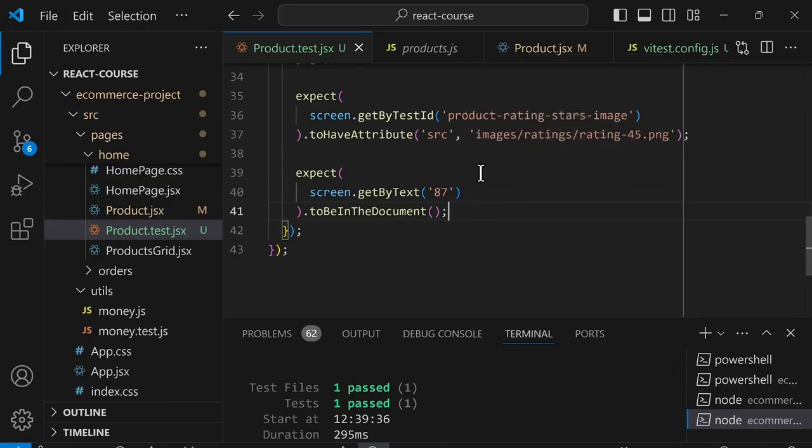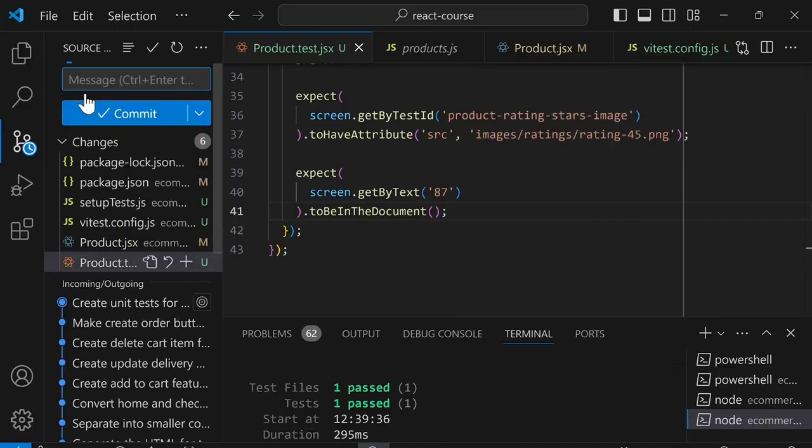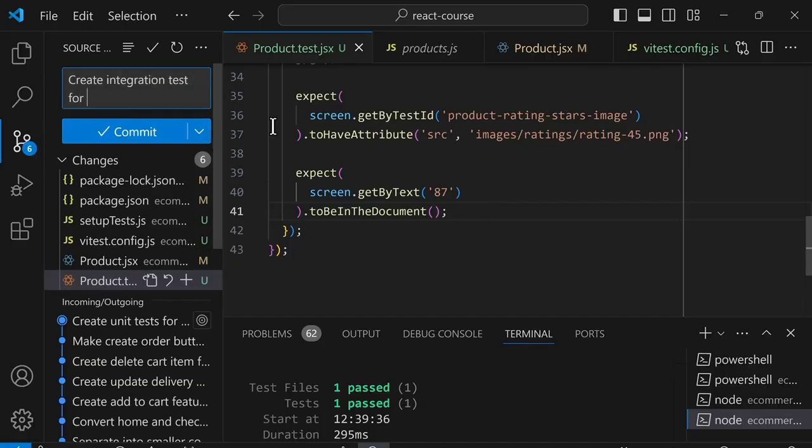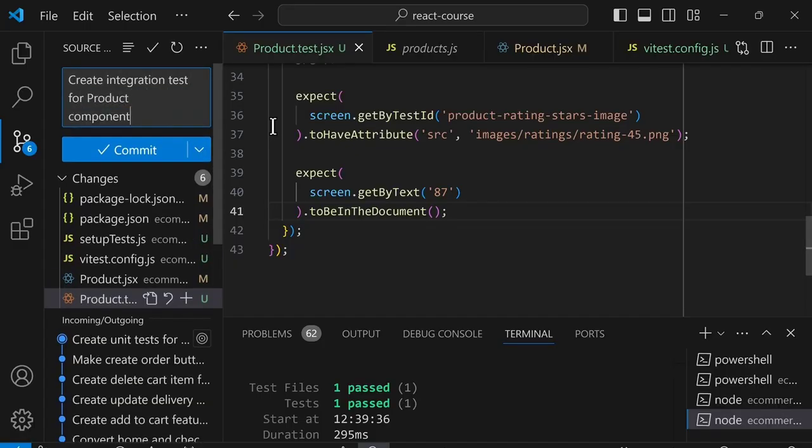So let's save this into Git. We'll open the Git section and we'll use the message "create integration test for product component" and commit.